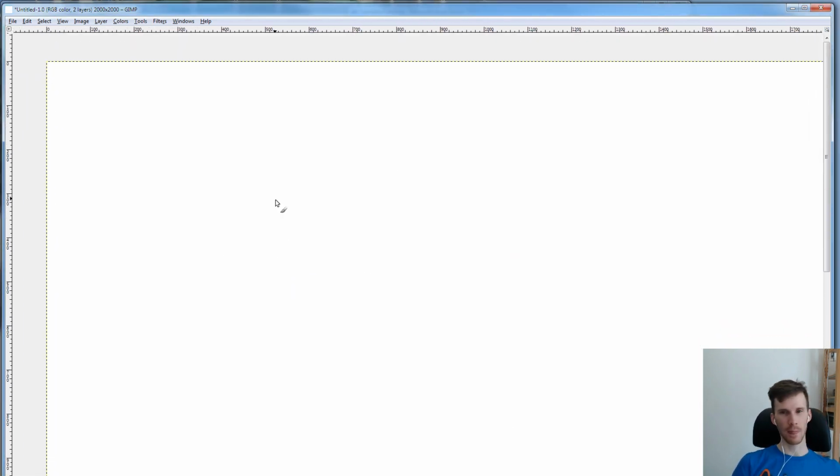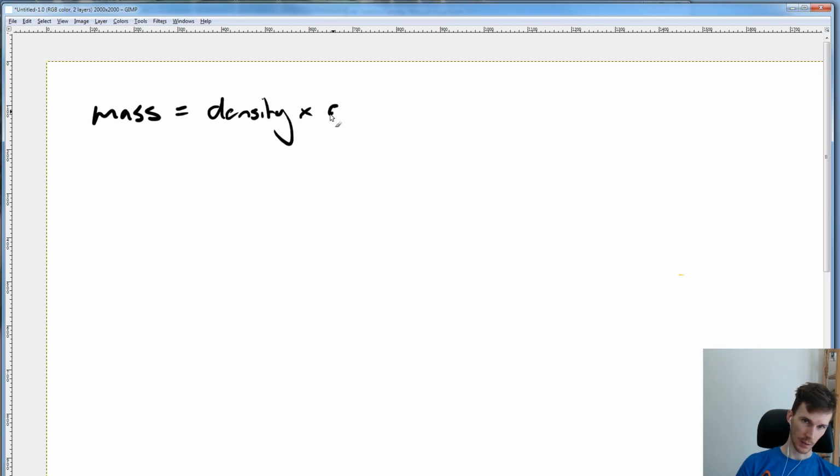Let's see. So what we want is the mass of a polygon. So you recall that mass equals density times area. I say mass as like 2D mass because we're a 2D system, and we've got a fixed density, but we need to know the area of the polygon.